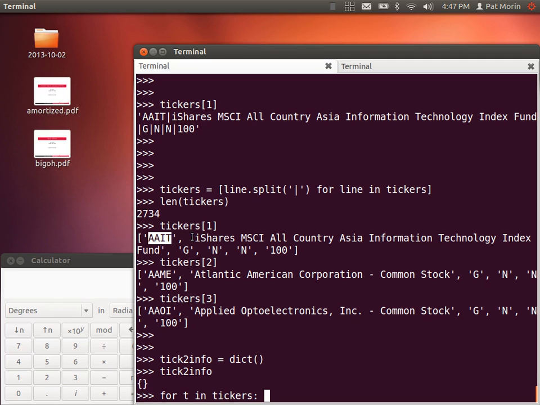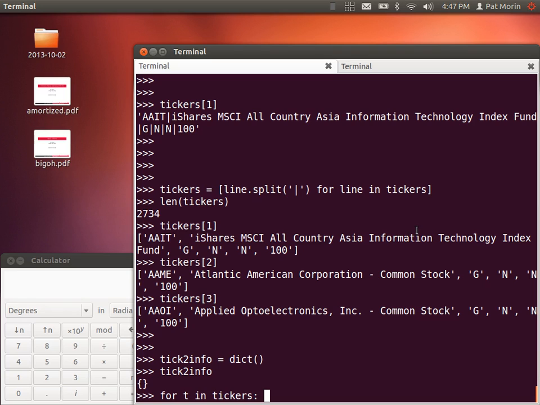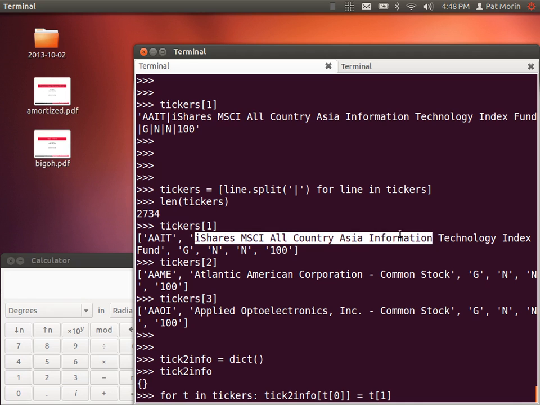And now we would like to go through this list of 2,734 of these things, for T in tickers. So T is going to take on the value of this array each time. So now we would like to add this thing. For example, when T at 1 comes up, we would like to add an entry to our dictionary for the key AAIT, and then I don't know what else we want to put, but maybe the company name. That's the second thing here. So how would we do that?